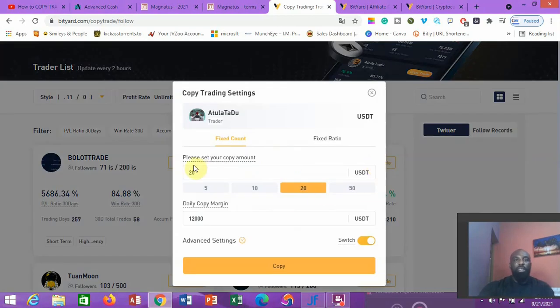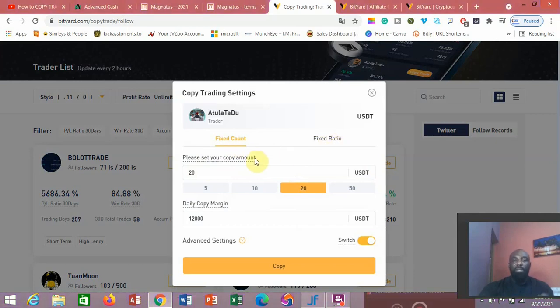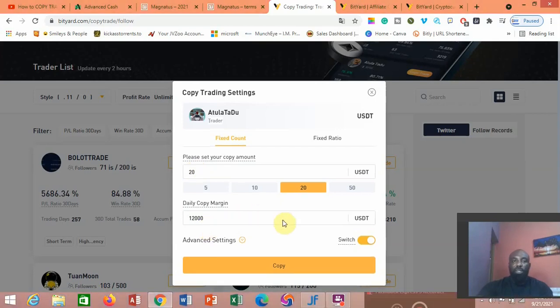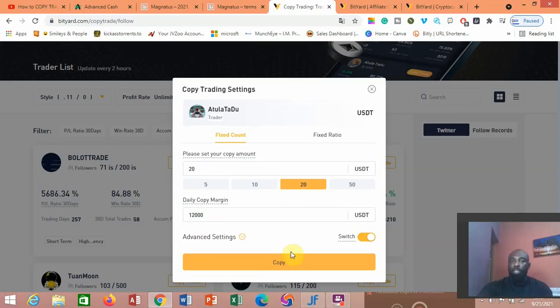When you copy trade, it shows you these fixed accounts and fixed ratio. As somebody that is starting out, I strongly advise you that you start with fixed accounts. Then in this fixed account, please set your crypto amount. Now if you put $20, that means you are saying you want to trade with $20. Then this margin rate, you can leave it at this 1,200 USD. It is just the daily copy margin. Okay, then you click on copy.